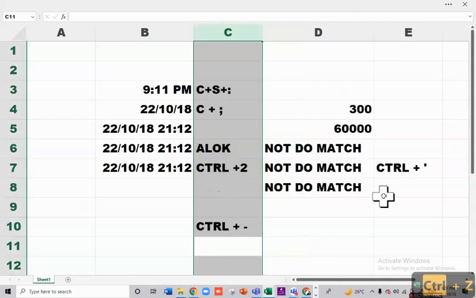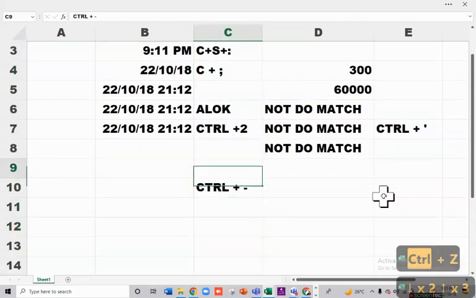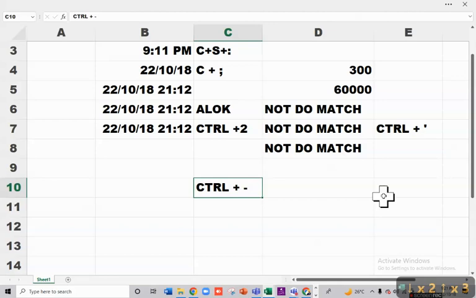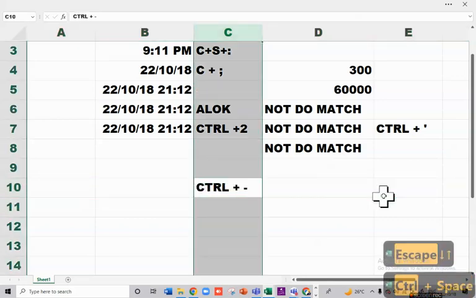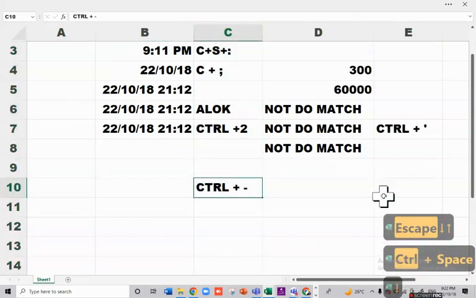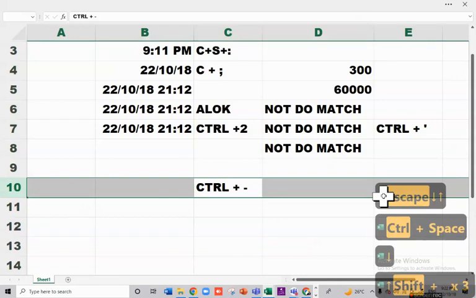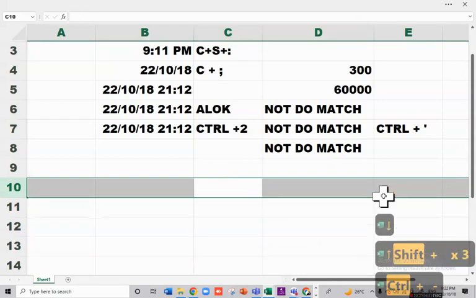Now, if I want to delete this row, what is the shortcut key to select the entire row? Control plus 9? No, Shift plus space bar. See, always remember space bar selects the row or column. If you want to select the entire thing, you have to press space bar. If you press it with Control, it will select the column. If you press it with Shift, it will select the row. Is it clear?